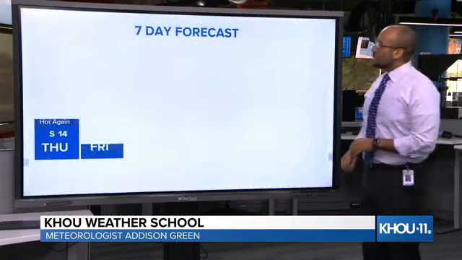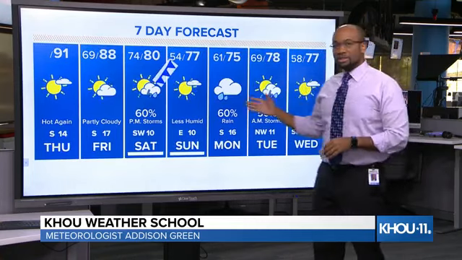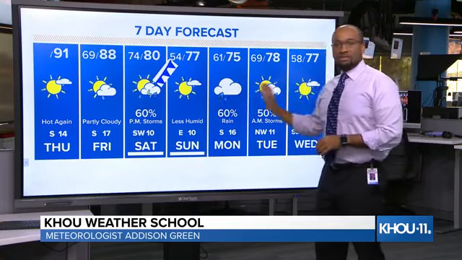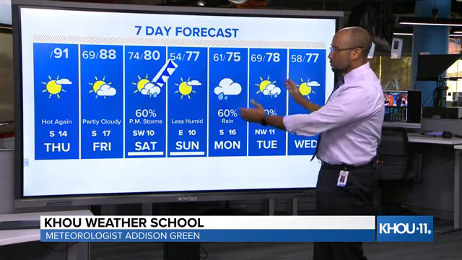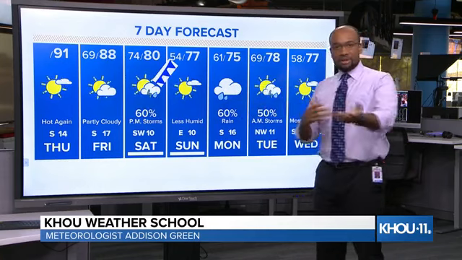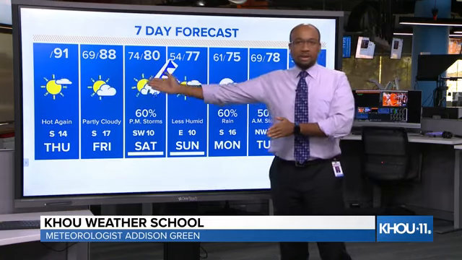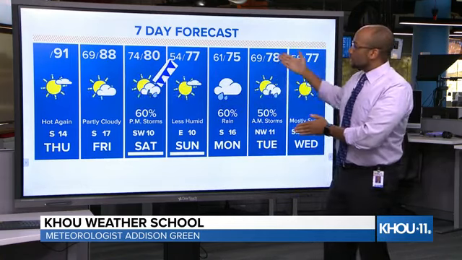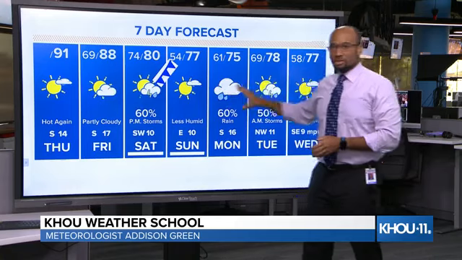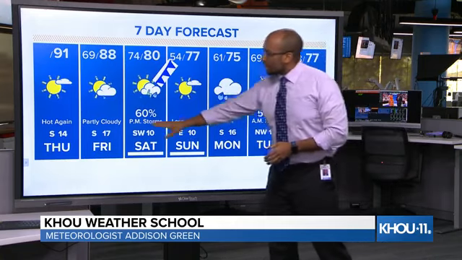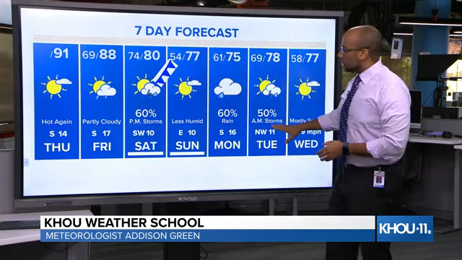Now let's make our way in towards that 7-day forecast, because you see this at the end of every forecast, or at least a portion of it. Maybe it's a 5-day or 3-day, but here at KHOU, we show you the 7-day forecast. And here we look at what we do have going on for the temperatures, the sky conditions over the next several days, as well as the winds going on across our vicinity.